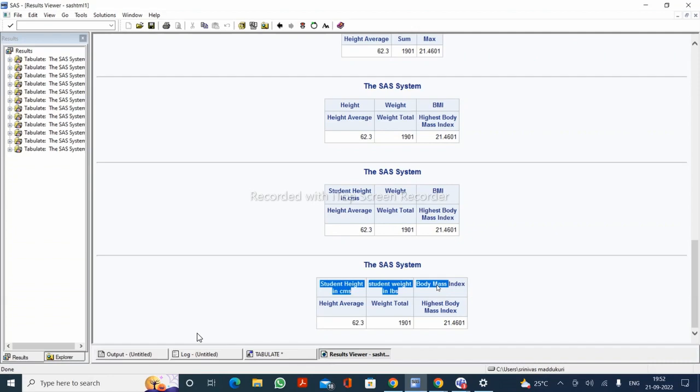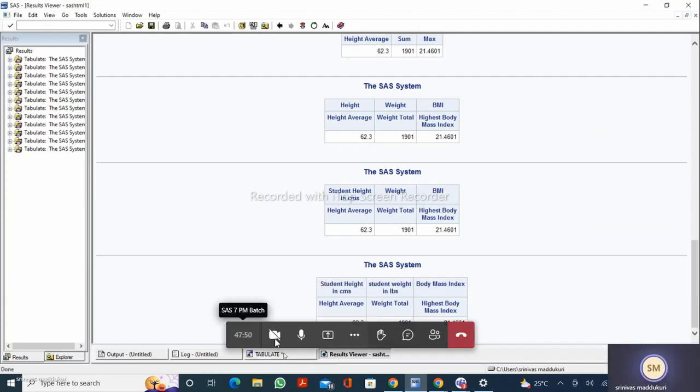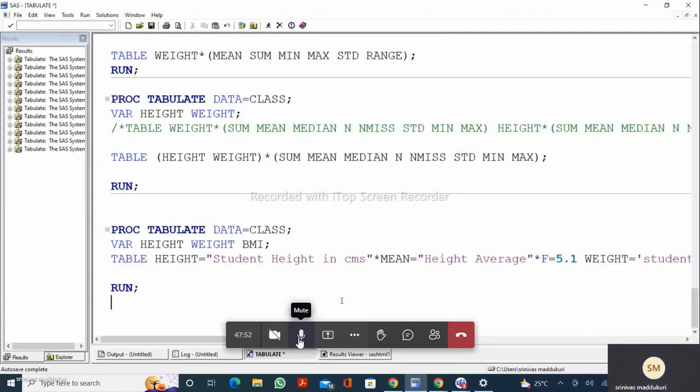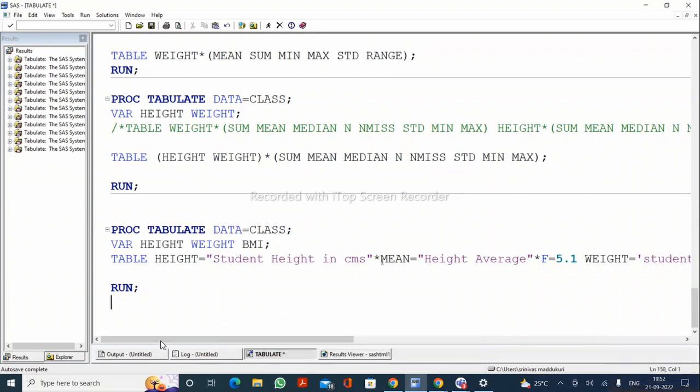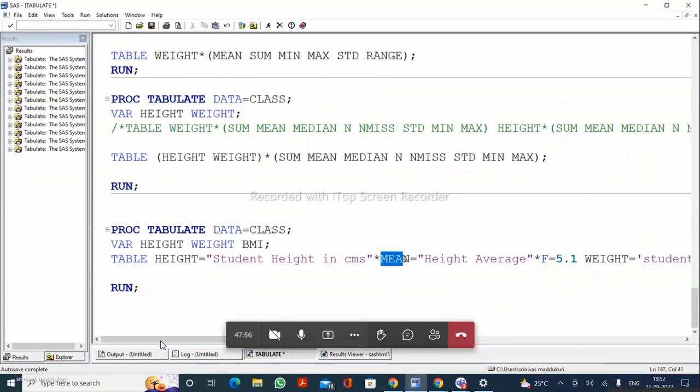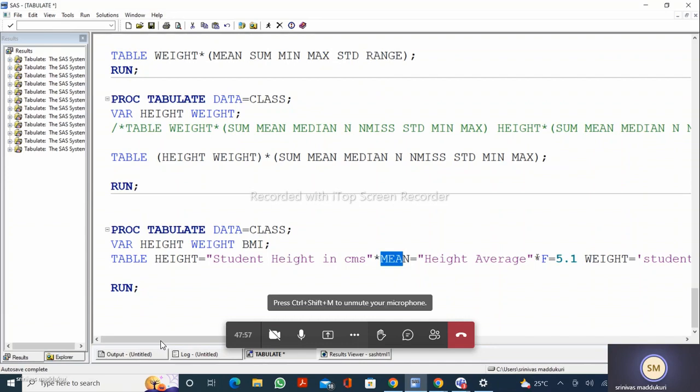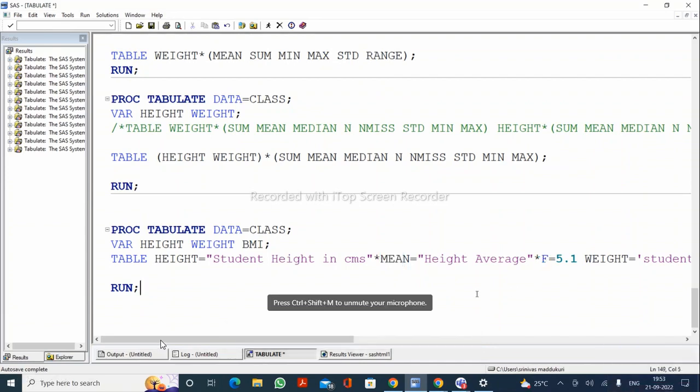In the program, we should write both the asterisk symbol and F if we want to write the format. F is equal to, because I want to apply the format. This facility is only for PROC tabulate: asterisk symbol and F.